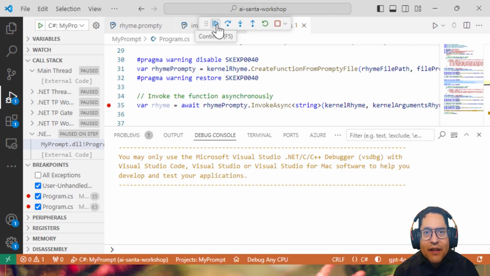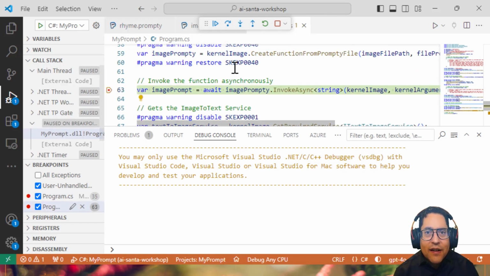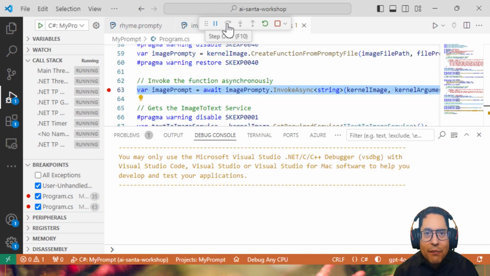Then we can continue here. And then we can have a look at our image prompt.